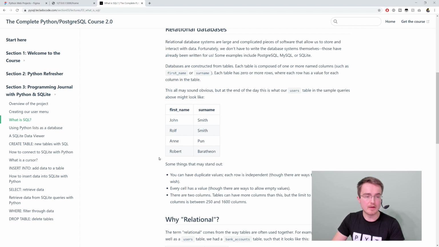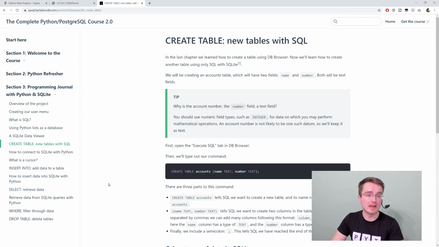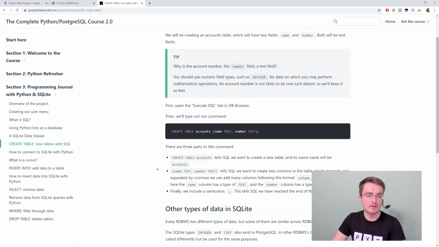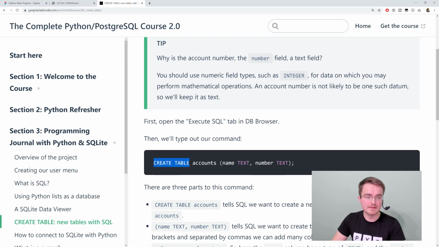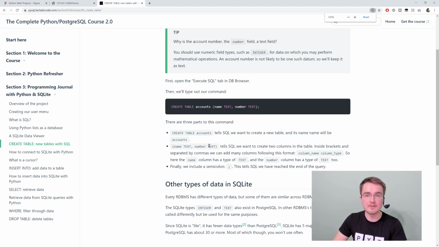So a couple of things that we need to know about before we can insert and retrieve data. We need to know how to create a table. That's pretty straightforward. You just type create table and then the table name and then the different types of data in your table. So we're going to have the content and the date. They're both going to be text in our case. So let's go ahead and do that.